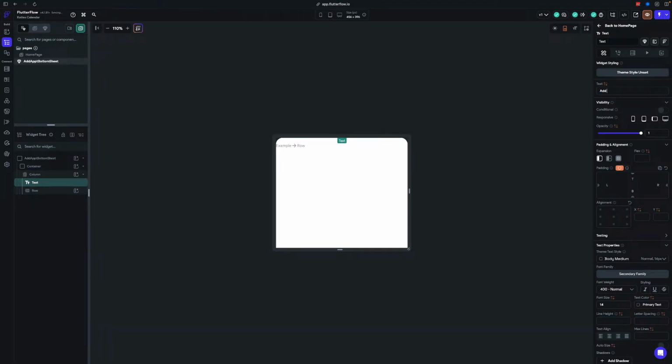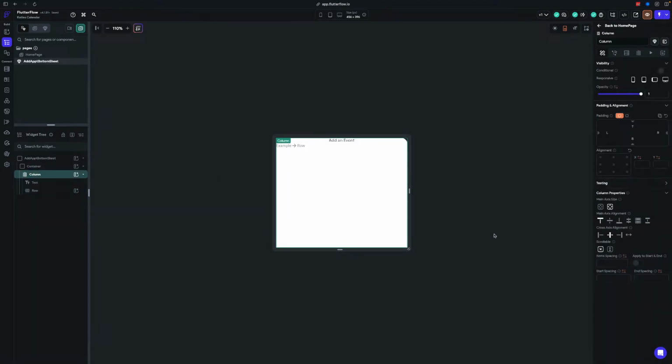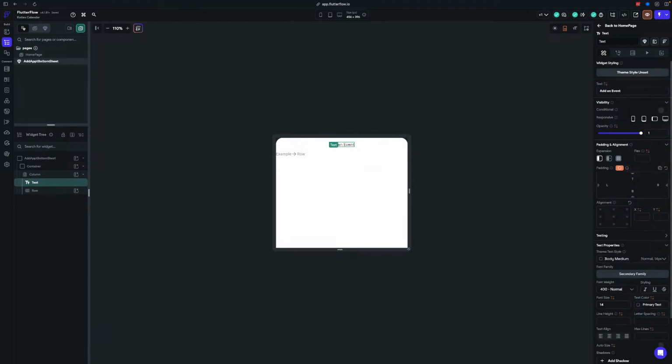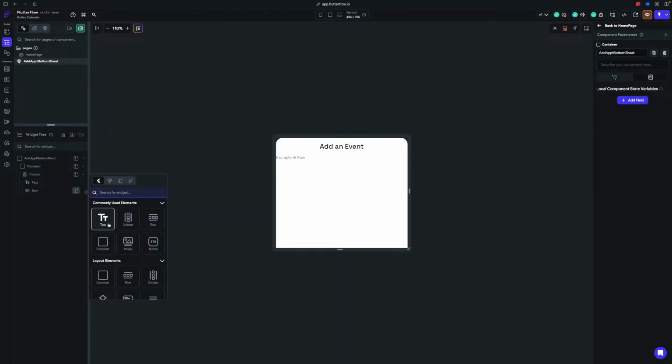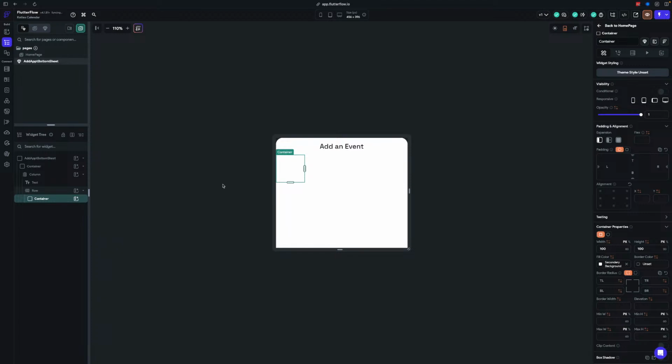We'll just say add an event. Alright, I'm going to get a little bit of spacing going. We'll do 15, add it to start, and okay. Let's make this a little bigger. There we go. Okay, so container. Okay, so let's make this just like 50. Yeah, that'll be fine.